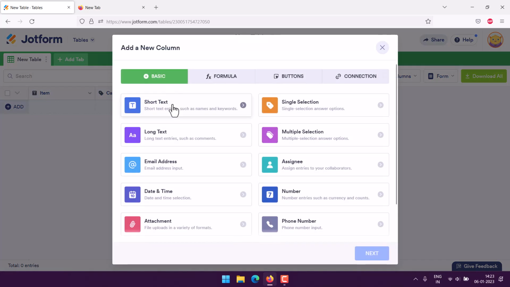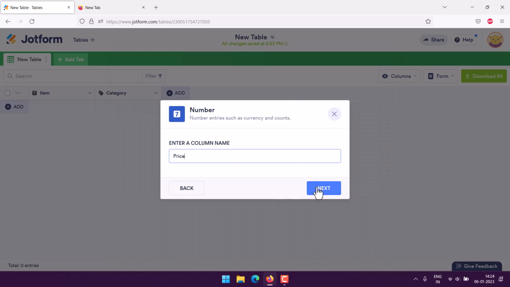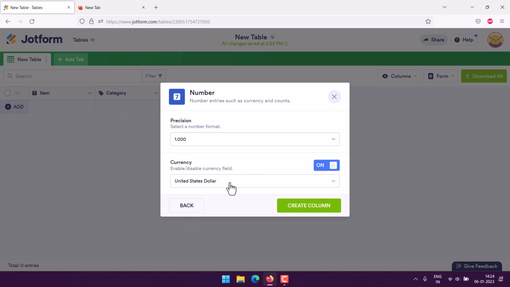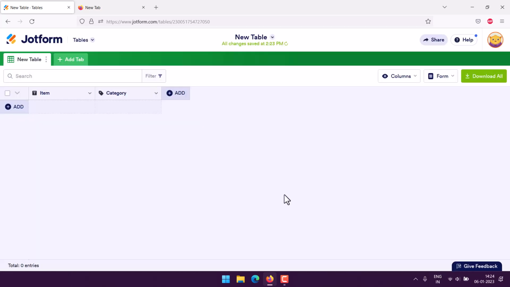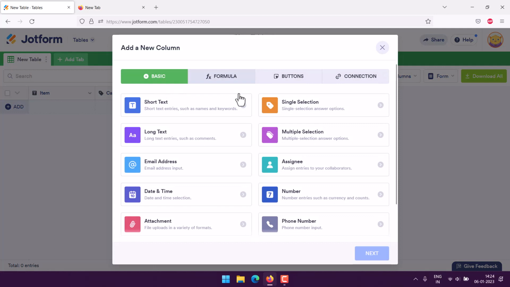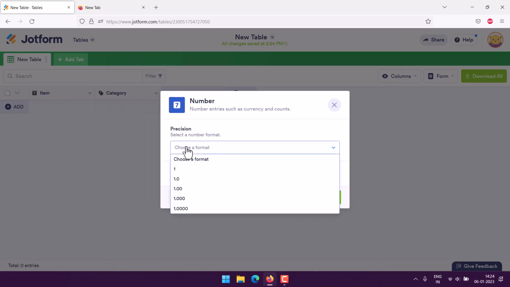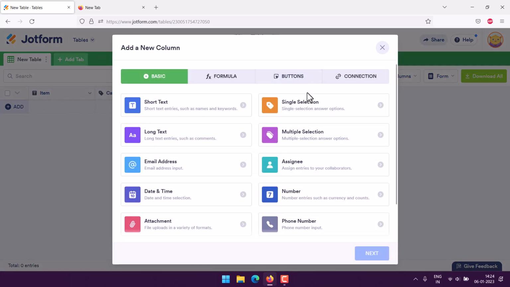Now next thing is the price, so it should be a number. So price, then we can choose format up to 3 decimal places. It is a currency, so select that. Pick your country's currency, or I am sticking with USD. So create column. Next thing, we will add unit with number option, so click next. It should be always your typical 1 2 3 4 and not decimal, right? So create column for that.